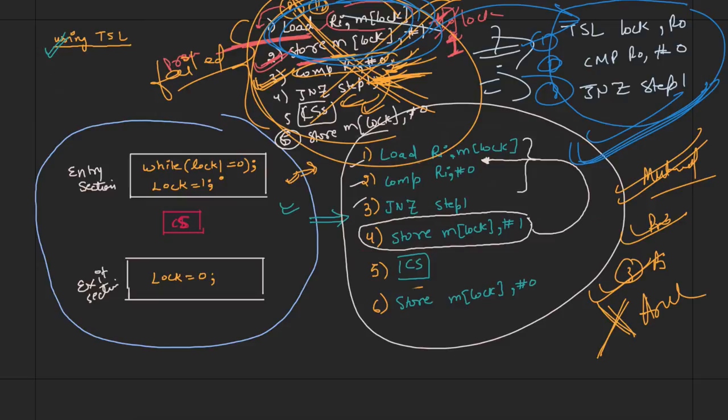Now this kind of solution, which is a test and set lock solution, is going to require special support from the computer hardware, so that the hardware should be able to provide the test and set lock instruction. Secondly, there's a problem which is associated with the test and set lock instruction.